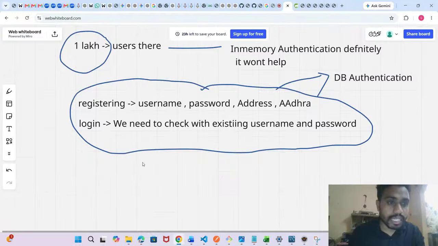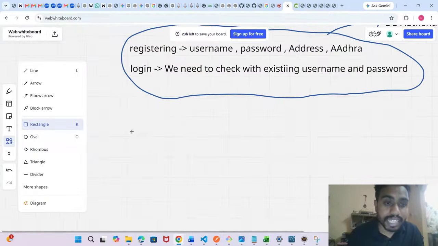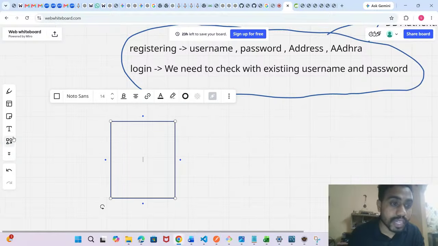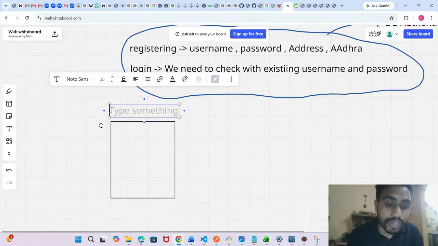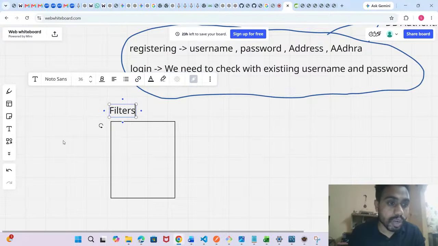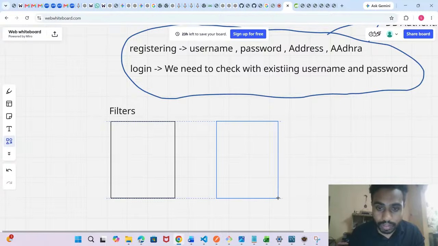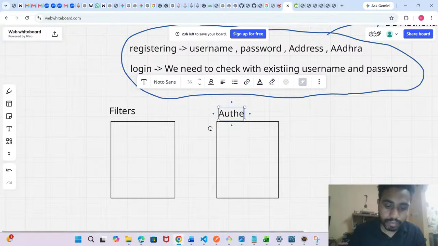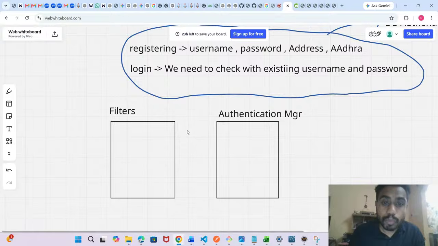Now you see here. If you try to recollect the block diagrams, architectures, these are filters, and these filters are part of the delegating filter chain proxy. Am I correct? Inside filters, you have a security context holder filter, username password filter, and basic authentication filter. Am I correct? These are filters. Then comes what, guys? Authentication manager. Then comes what? Provider layer.